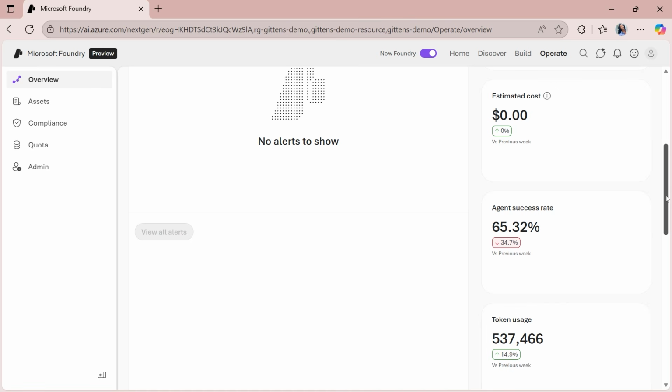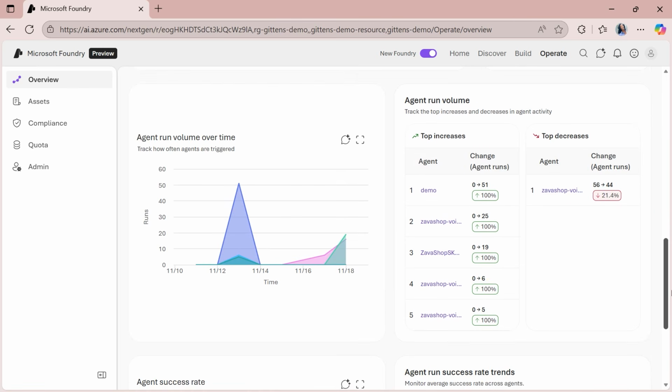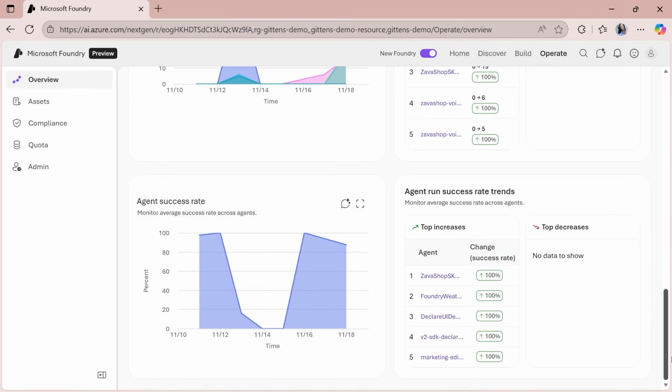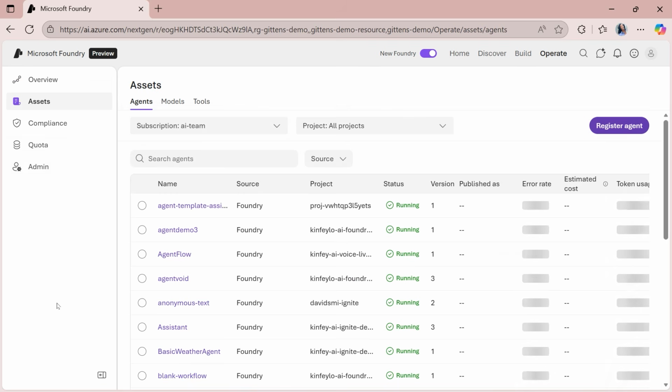And then I can also see success rate and token usage as well. I can also view agent run volume over time. And below that, I can also look at any success rate trends. If I want to dive in deeper, I can go look at my assets. And within my assets is where I can come and see all the projects that I have within this particular subscription. And I do have some metrics on the far right related to that.